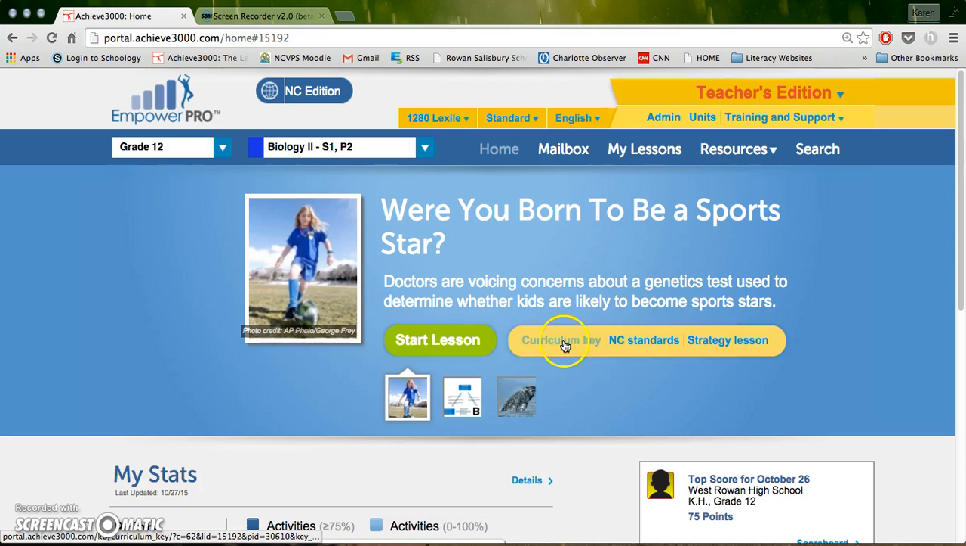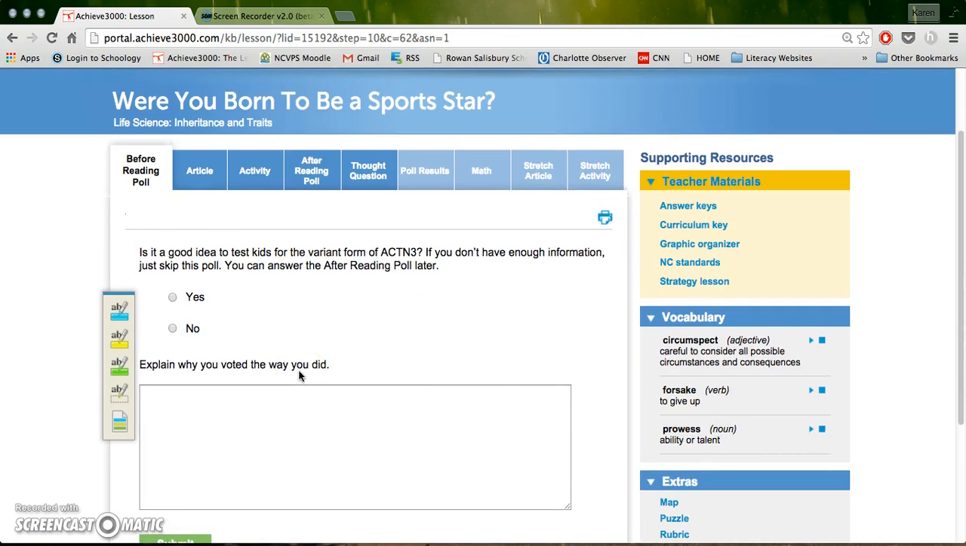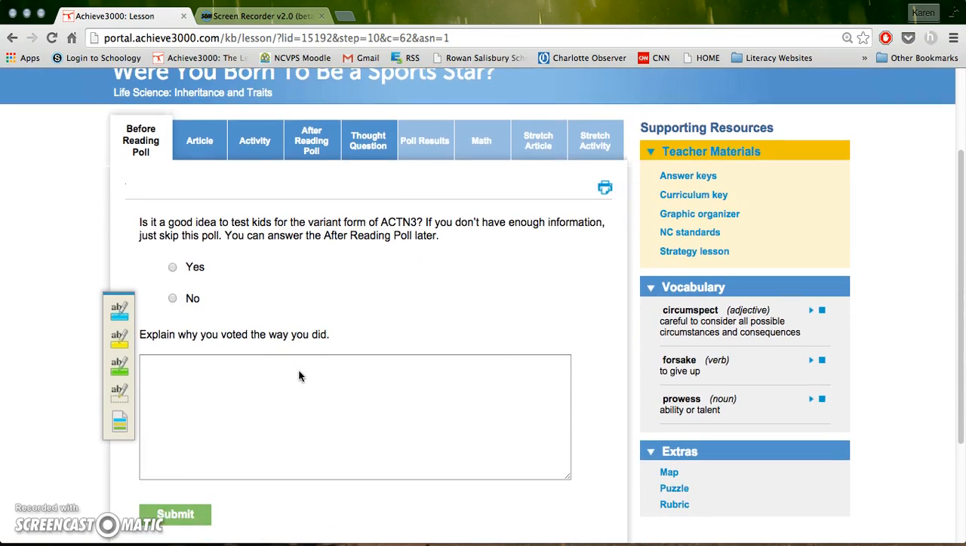You'll notice that there's still the curriculum key, the NC standards, and the strategy lesson that you can use as well. So when this first starts, you'll see a bunch of tabs up here at the top. The ones that are dark blue, the one that you're currently on, the before reading poll, the article, activity, after reading poll, and the thought questions, these are what is considered the 5-step literacy routine that all articles have. You will also see poll results, a math link, a stretch article, and a stretch activity, and we'll talk about each one of those. But every time a student goes into an article, you will see a poll.